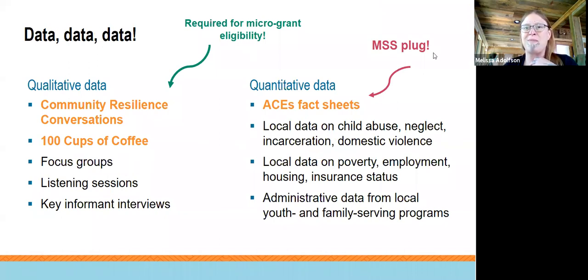So then I'm really here to plug the data and data-informed decision-making. In addition to the community resilience conversations and 100 cups of coffee that are required for the microgrant, there's also lots of opportunities for gathering stories and input from community members through focus groups and listening sessions. So I strongly encourage multiple approaches.